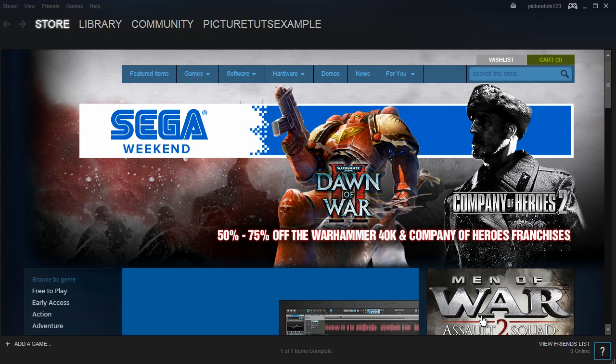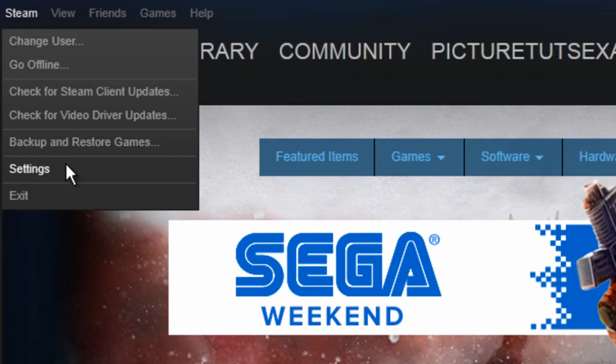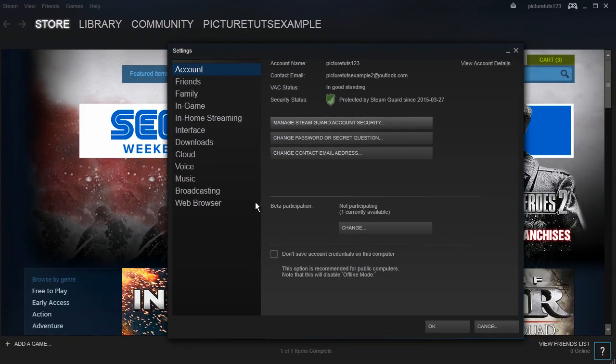How to change your password on Steam. If you want to change your password on Steam, simply click the Steam button at the top left of the interface and click Settings. From here, you want to make sure you're in the Account tab on the left and select Change Password or Secret Question.